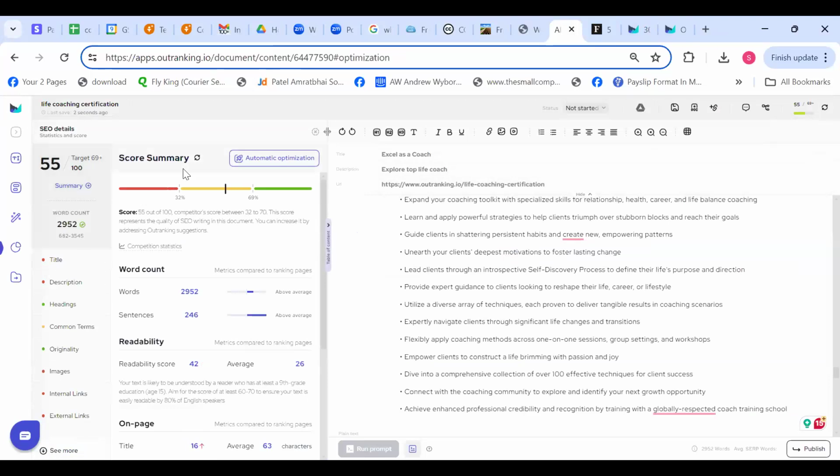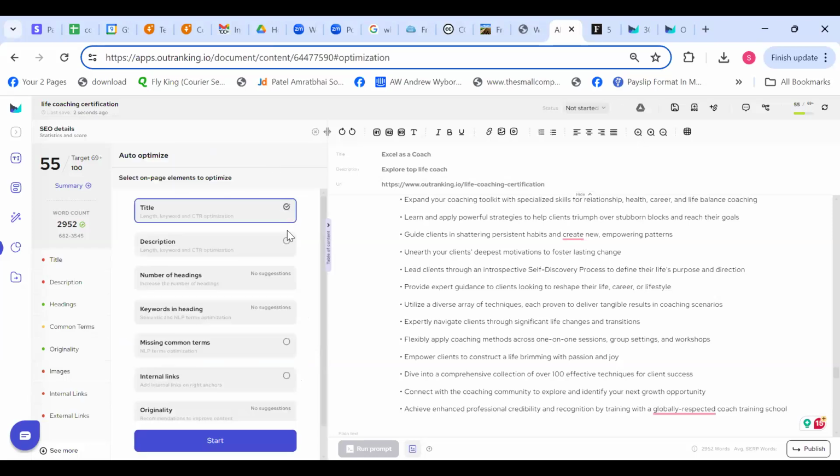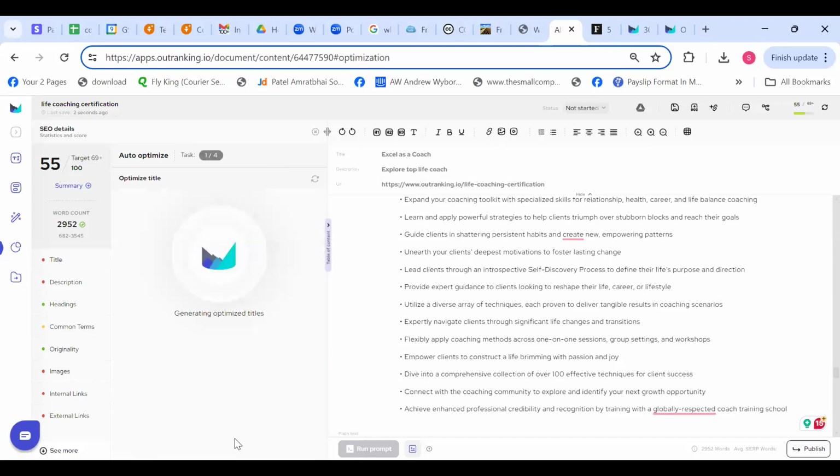Now, what you can do is, let's say you're optimizing an existing web page and everything is not good, it's in red and yellow, you can simply click on automatic optimization. Select everything that you want to optimize at a go and simply click on start. It will give you an optimized title and an optimized description, and then you can simply use it and get done with it at a go.